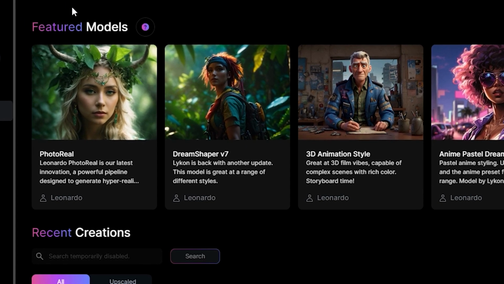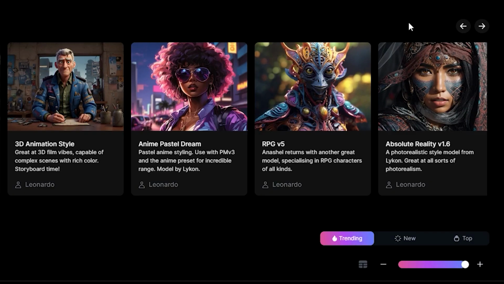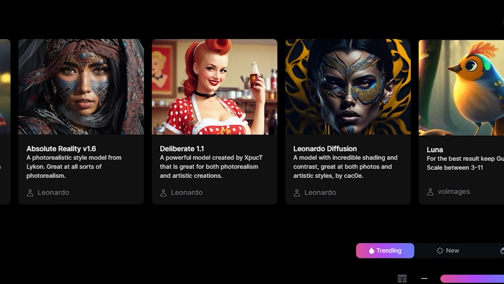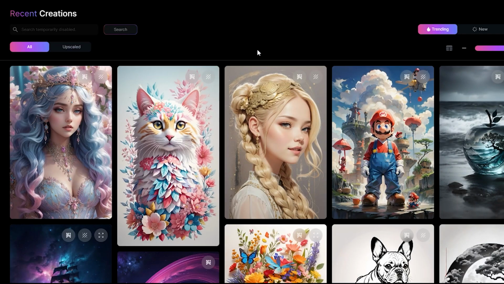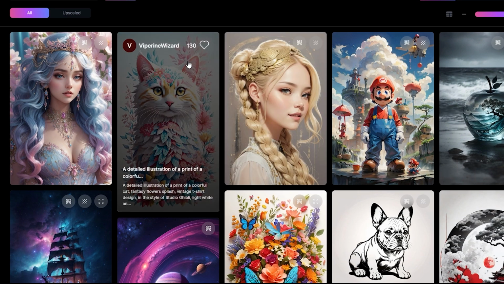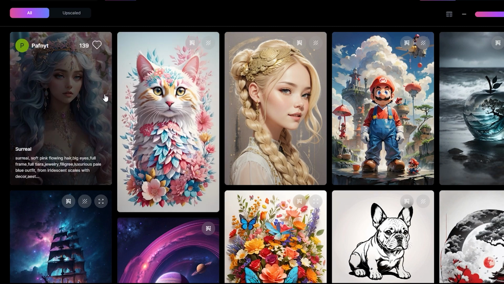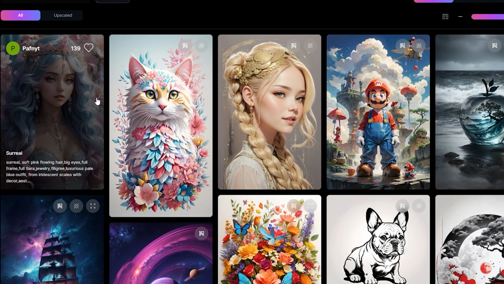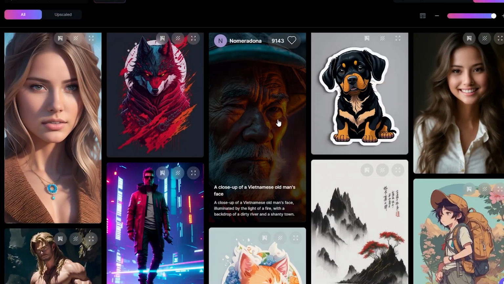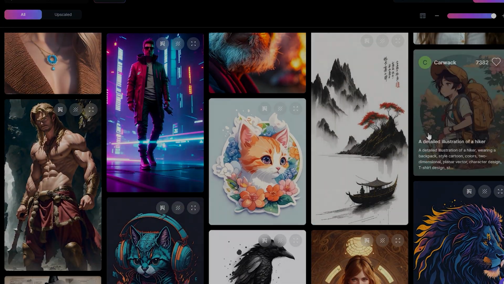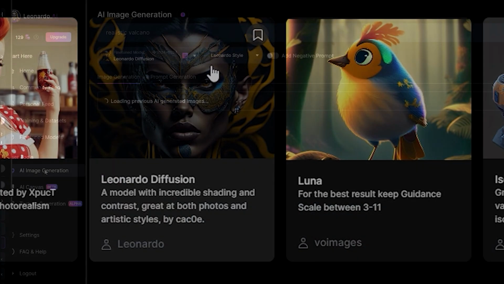And if I go towards the right-hand side of the screen, I have a left and right toggle, which I can use to explore various models. So, using one of these models, I want to generate a prompt. We also have the recent creations of other people. If I hover over the images, you can see the prompt used to generate the image. You can filter the images by clicking on New or the latest ones, and feel free to use those images for your needs. Let's go ahead and use Leonardo Diffusion.